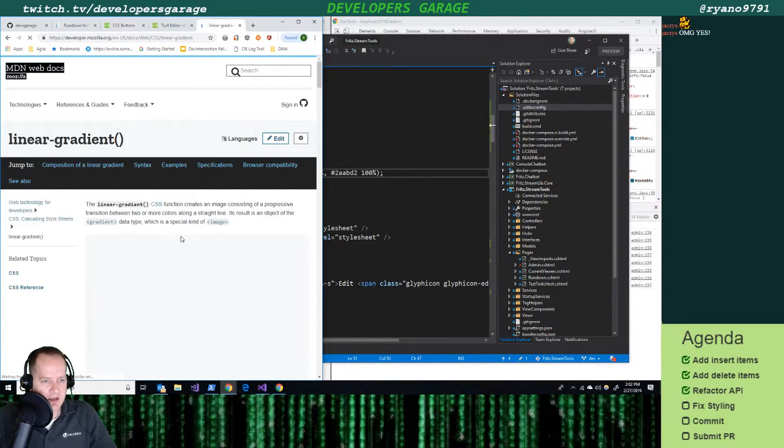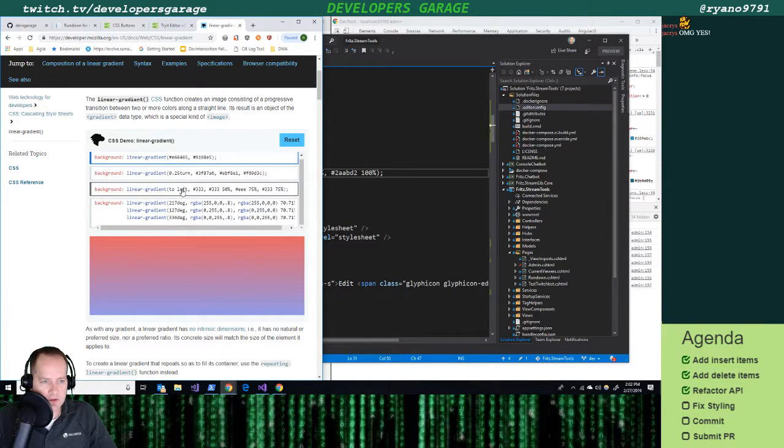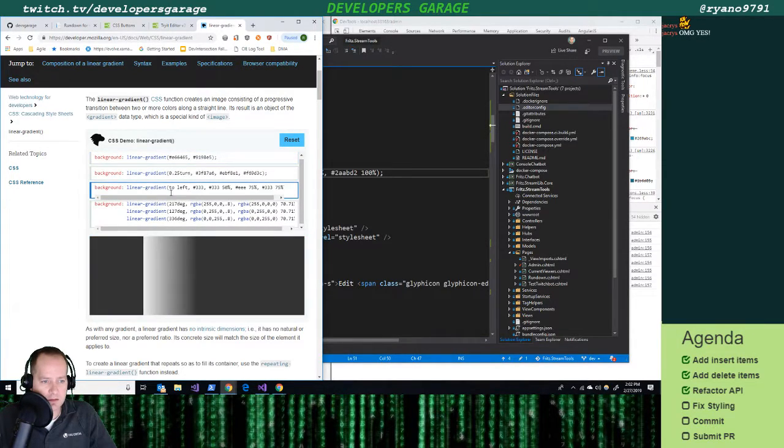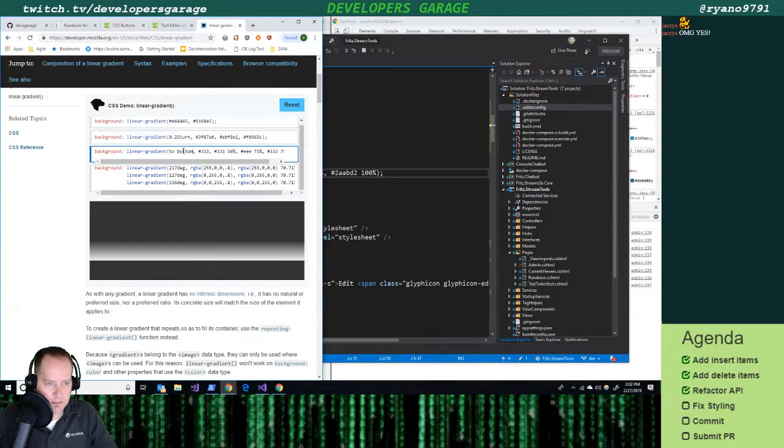Linear gradient in the cascading style sheets. So it uses to left there. So I'm guessing I can use to bottom. So if I change that to bottom, you can see it changed.